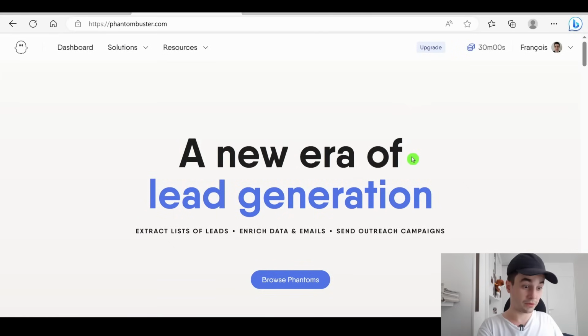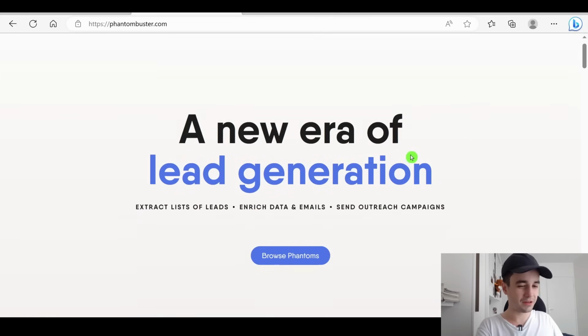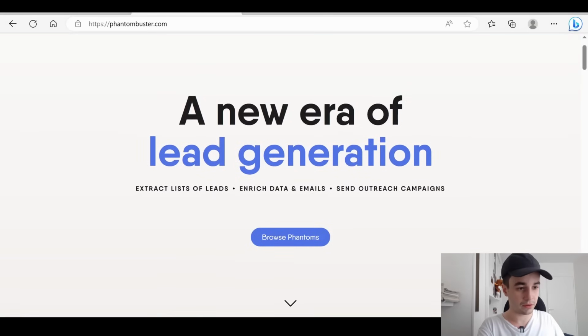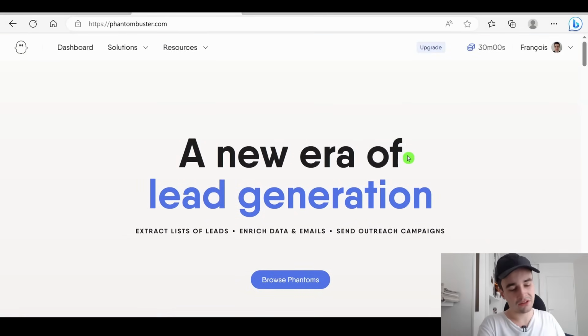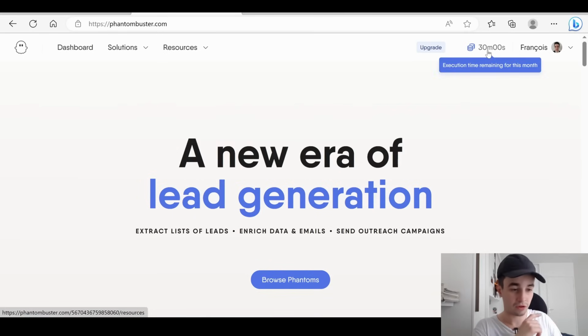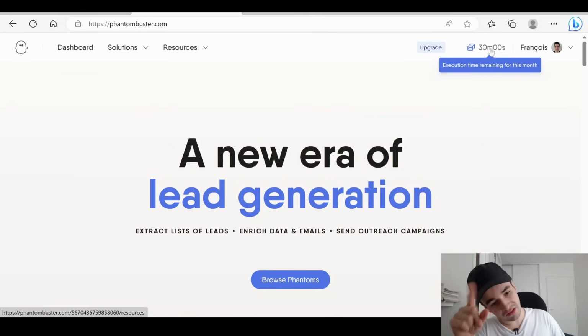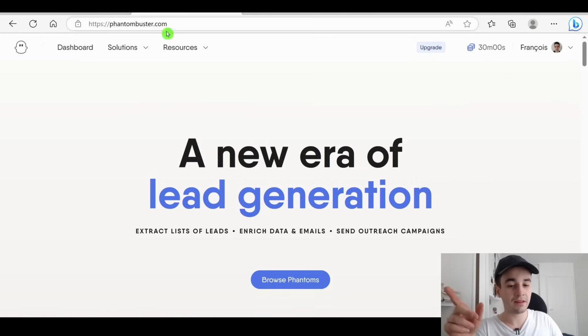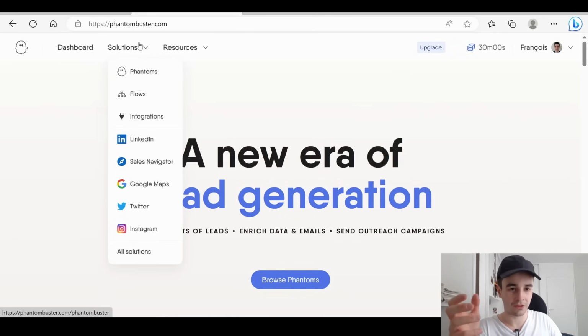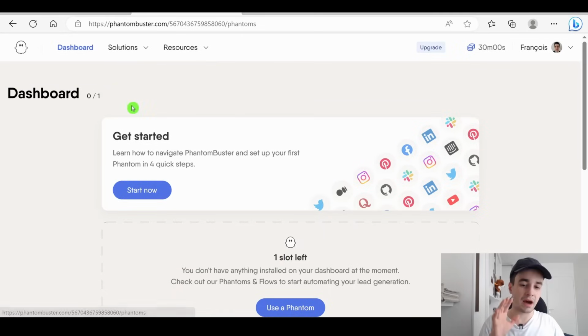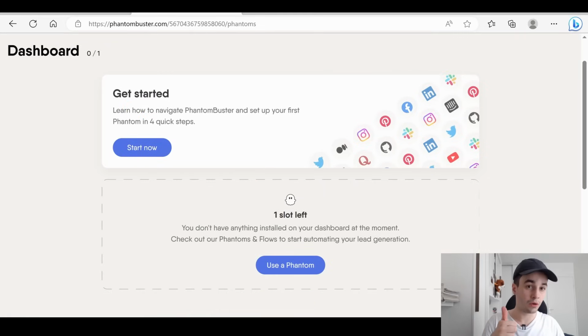Here we are on PhantomBuster.com. To be honest, it's been a while since I have been using the tool, but it's okay, we will manage. We will only compare the free plans. And as you can see, I've got 30 minutes of execution time remaining for this month. This execution time is related to how many phantoms I'm willing to use, and a phantom is equal to a pre-made script. With the free plan, I only have access to a single slot, meaning a single phantom.